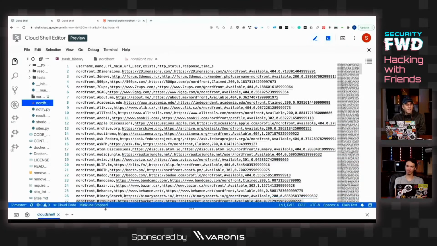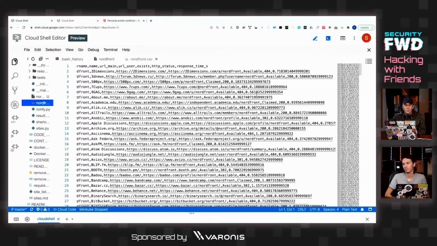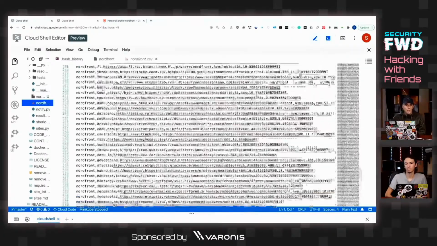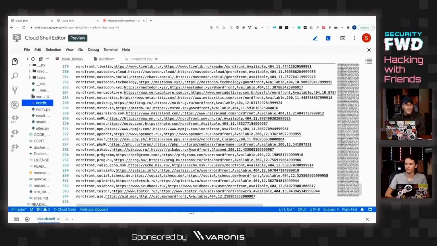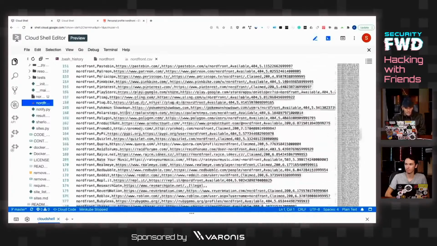So we can see this has the username, the name, the main URL, whether or not it exists, the HTTP status, so whether when they try to go to that profile, is it actually there, and then the response time. So lots of valuable information for anybody who wants to dig into this. They can see all the different tests that were run, and you can click on any of these results to go over and see what is actually there.